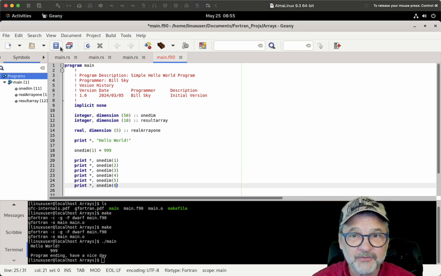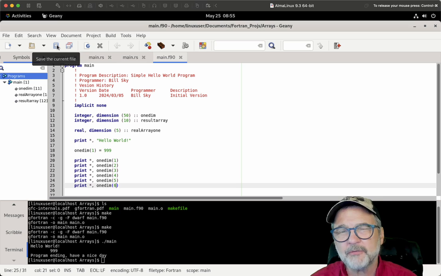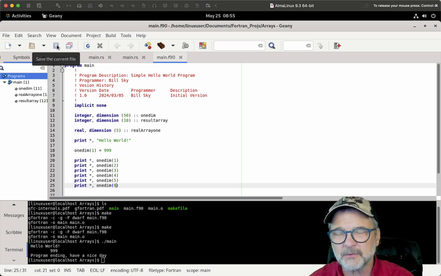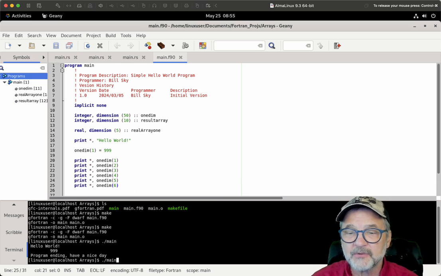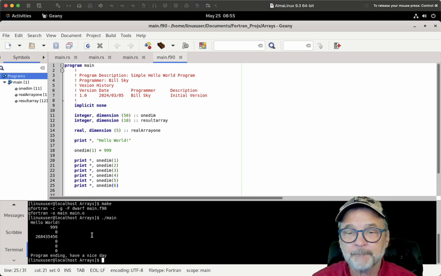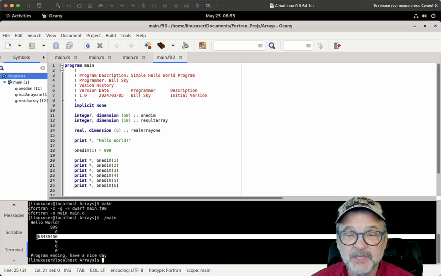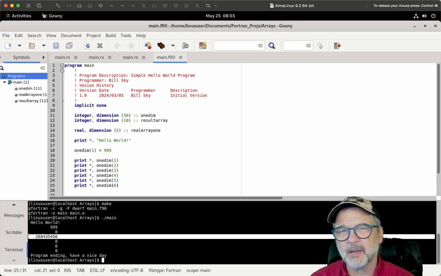Now we haven't set those values, and I don't know for sure if the FORTRAN compiler initializes values in an array when you create it. I don't think it does, but it might. Let's go ahead and take a look. And you can see it doesn't. Some things are 0, and some things are these big long numbers. That's just garbage that's in memory.